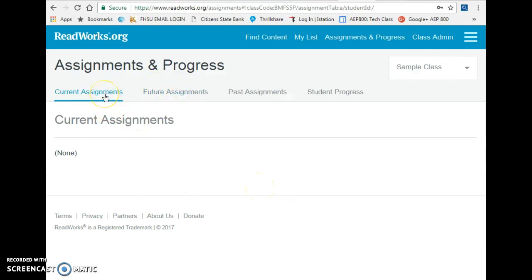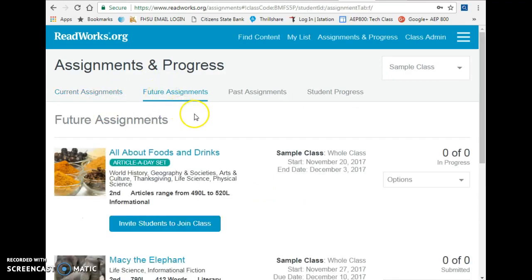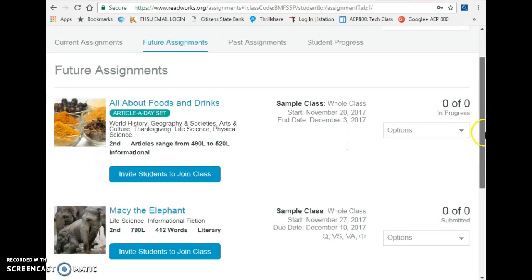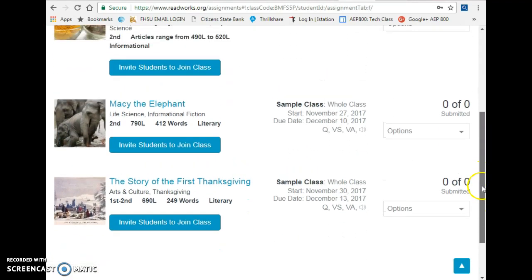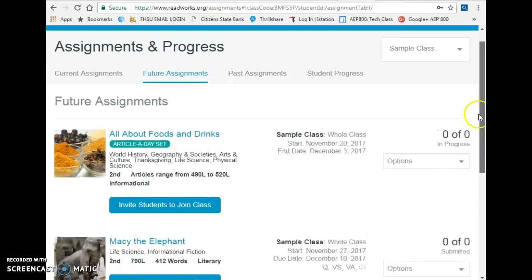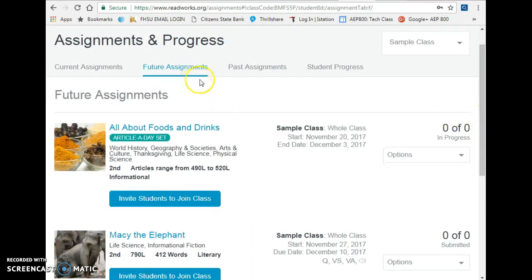And I have no current assignments, but my future assignment is there. And I've already assigned another future assignment, one for the story of Thanksgiving, which is for Monday, and all about foods and drinks. So those are my future assignments.